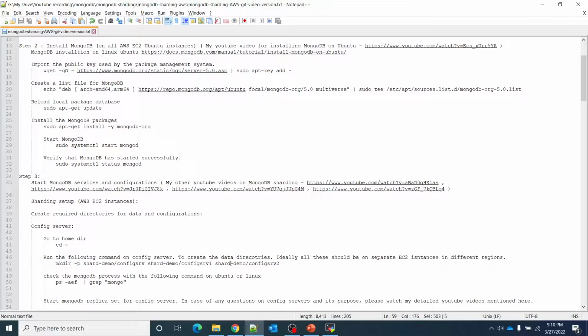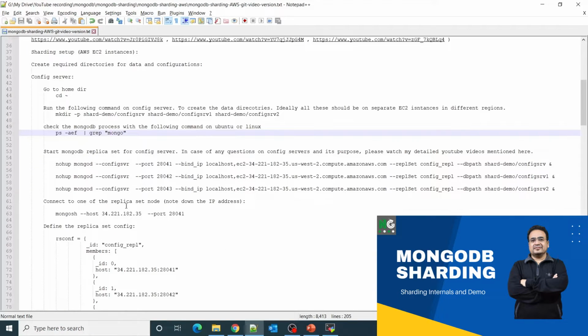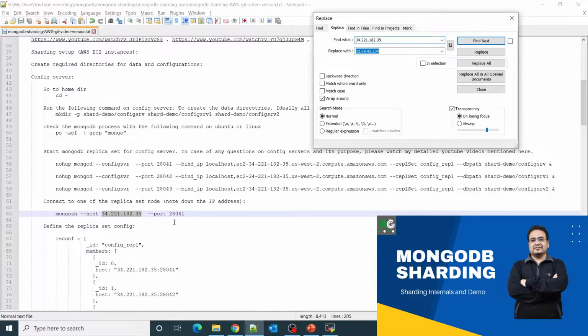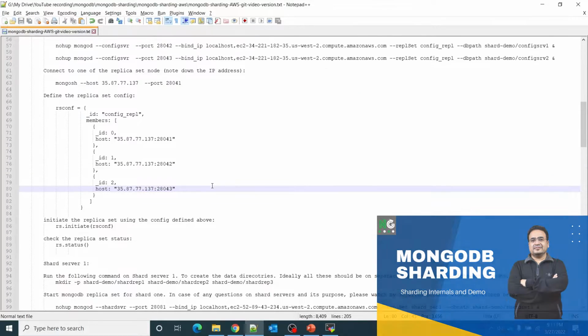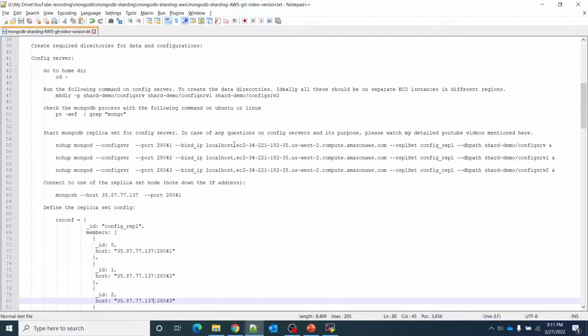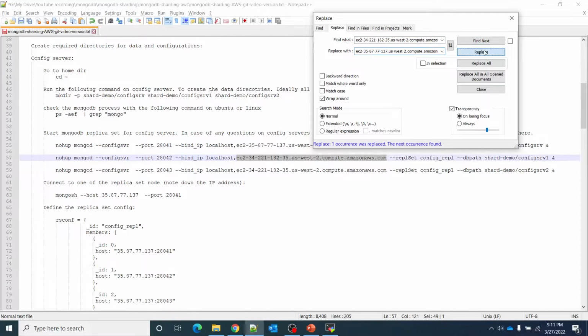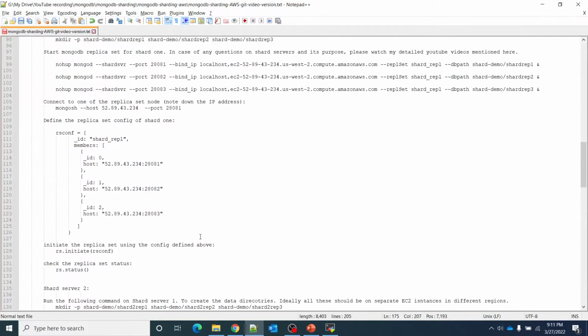So let us first go to the config server, and note down its IP. You can click this icon and your IP address is copied. I am just going to replace this IP here, right? And then I will note down this public IPv4 DNS also. This is also required, so I will replace the existing one here with the new one. Okay, so this is done.